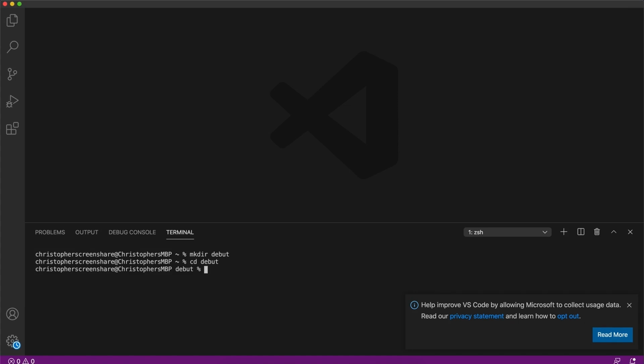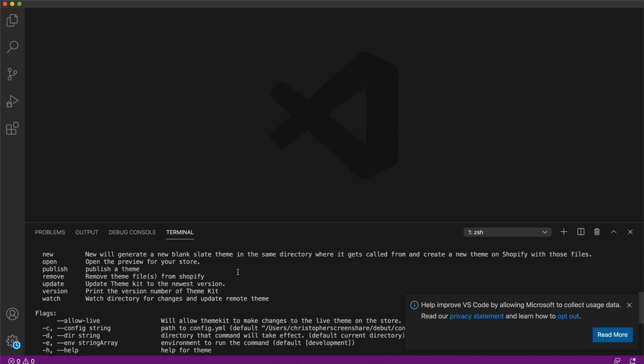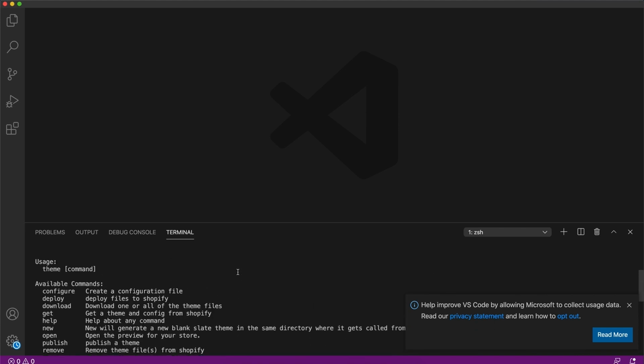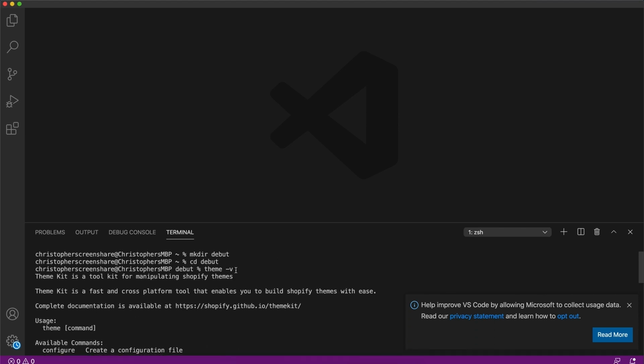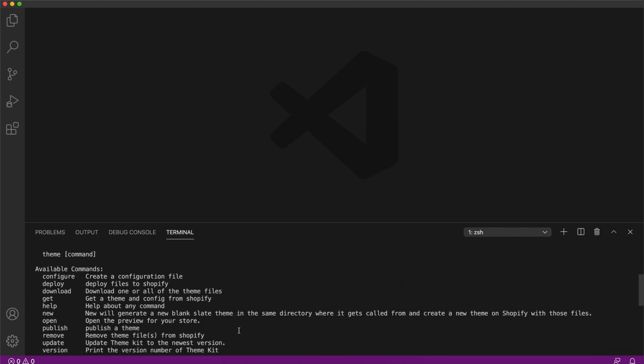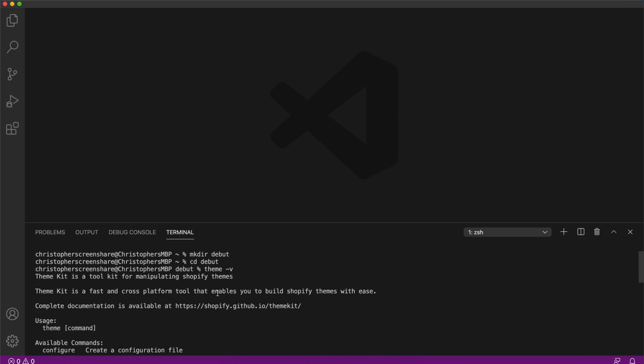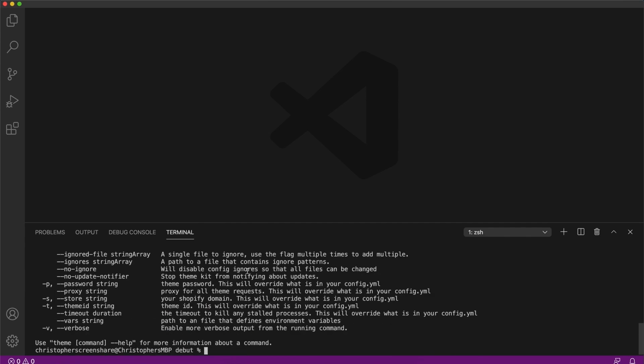So as usual, I'm going to set up Themekit. So I'm going to run the command theme configure. But before I do that, I just want to make sure that you actually have Themekit installed. A way to do that is just to run theme -v. And here you can see all this comes up. If it wasn't installed, it would come up with an error. Instead, you've got all these different options, okay?